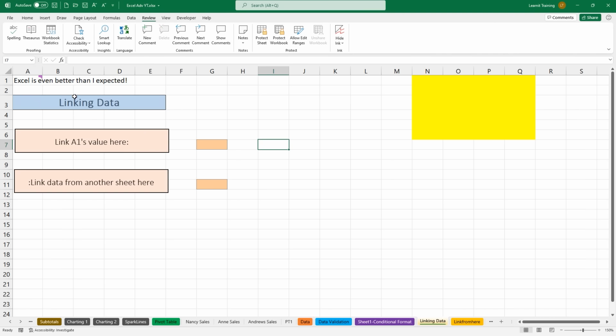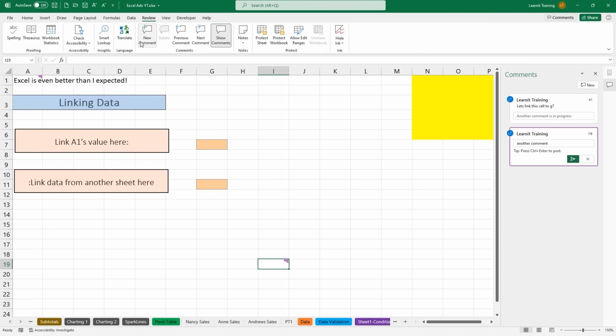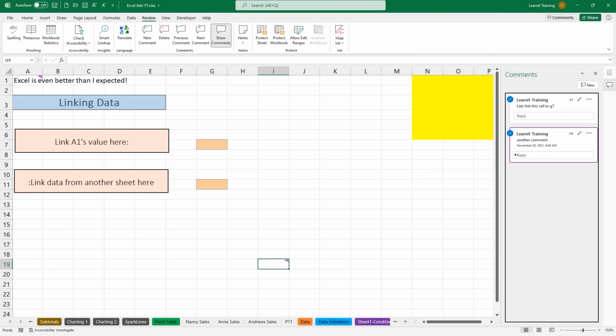And then if this workbook is being shared, users can click on Show Comments, and they can see all the comments and what sheet and what cell address they are located on. There can be multiple comments throughout the workbook. I can add another comment here. And users can essentially reply to these comments as well.